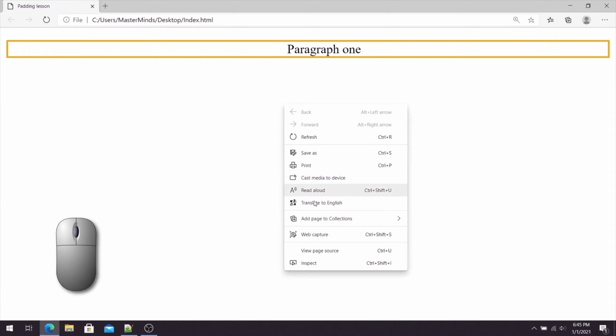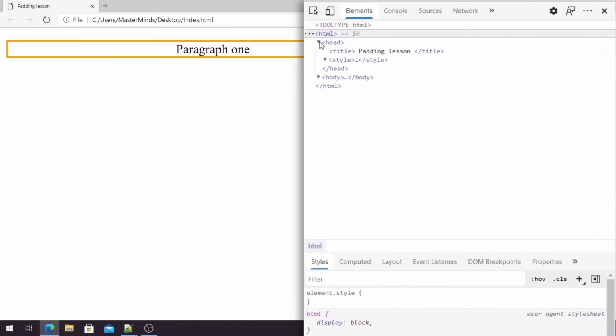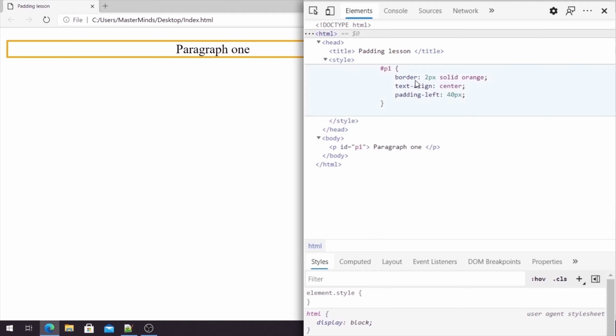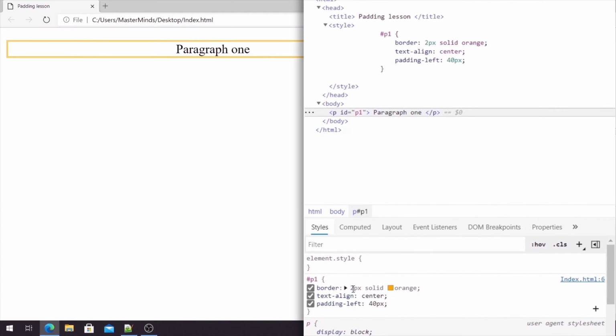If we inspect our web page, on the right hand side of the screen, you can see how the structure of our web page looks like. So let's expand head, let's expand body, let's expand styles as well. So these are CSS styles that we have defined for our paragraph. If we click here on our paragraph, down here you can see all that styles that we have applied. Okay, so if I hover on the padding left CSS property, you can see here that additional 40 pixels.